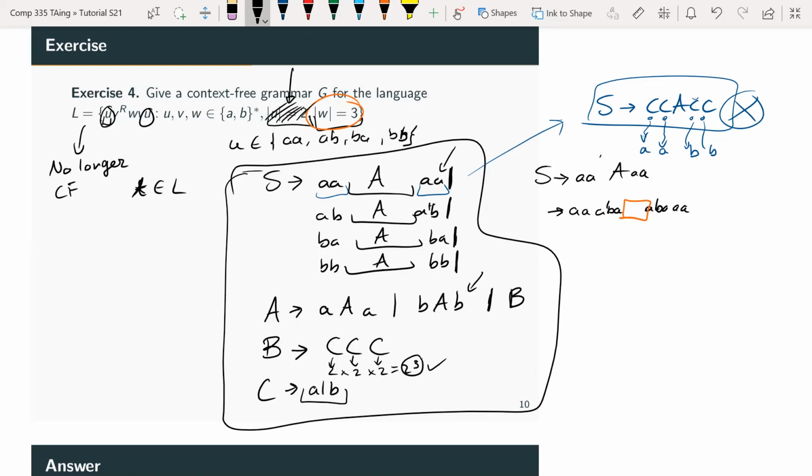So what I mean by that is, if I have, let's say, the language UAU, such that U is in {A,B}*, then this is already too much for a context-free grammar to handle. This is actually not context-free. So that's a very good question.